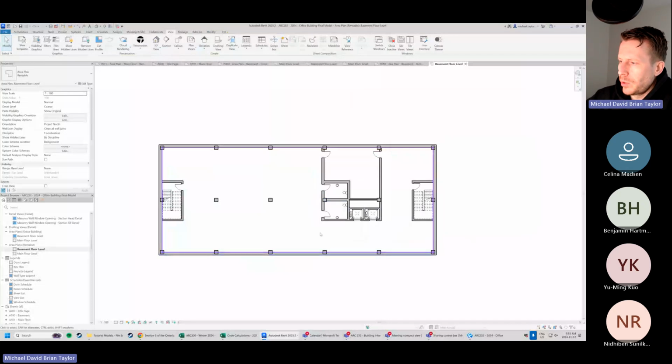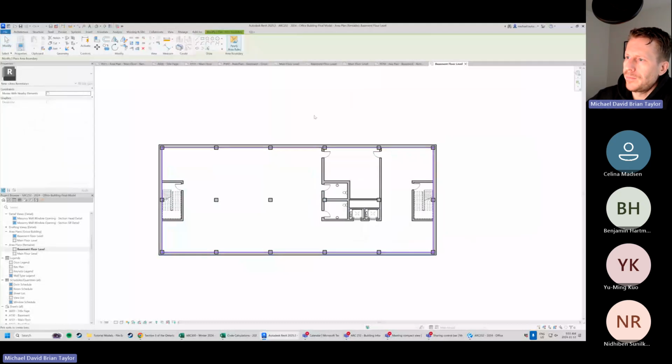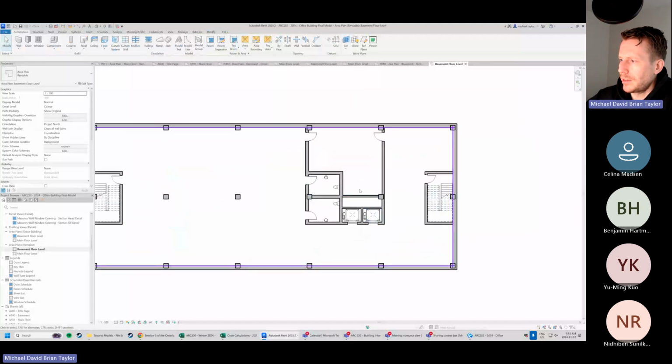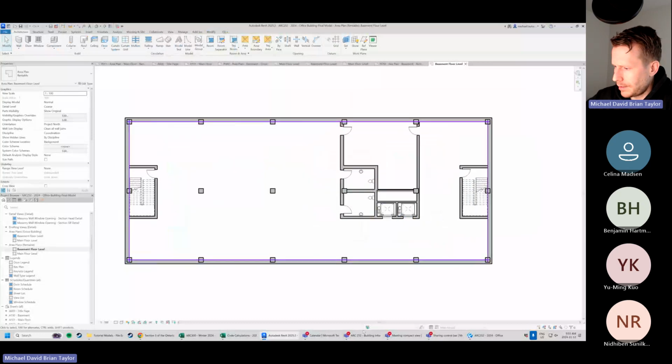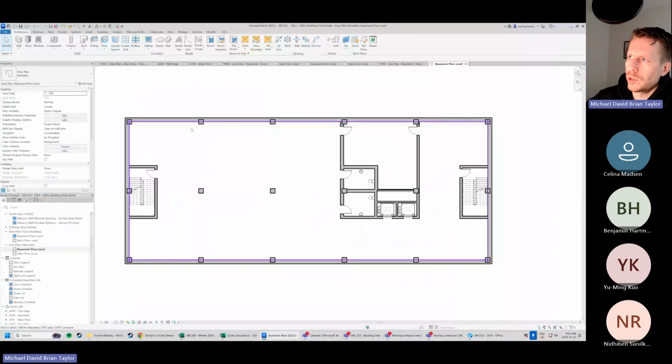So what do we need to do next? We've got to split the plan using our area dividers, our little area boundary. We're going to split things like our stair, our back of house, and our core. So make sure we do that.